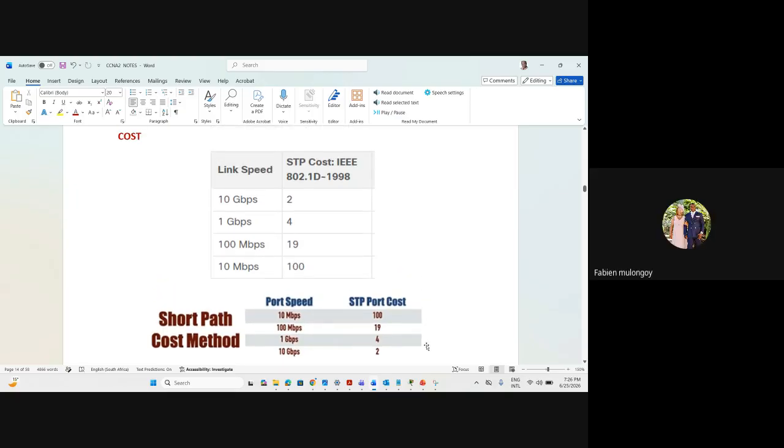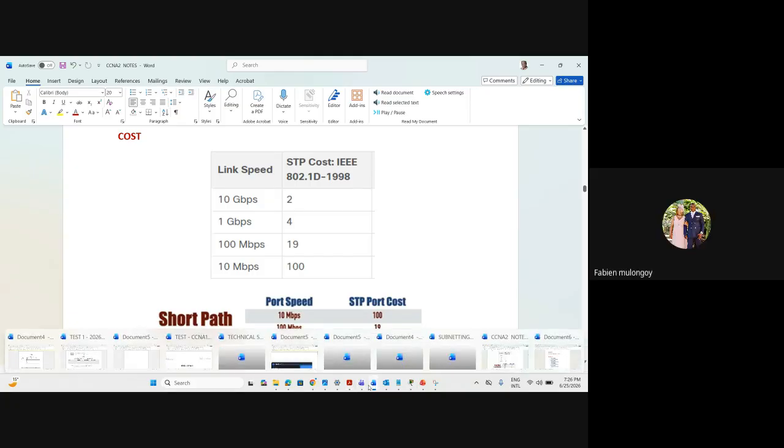Sorry, I want to understand something there. What does the cost mean? We have a 2 on the link, we have 4, 19, and 100. What does it mean? Is it a consumption, or is it just a way to communicate the amount of data that is being taken? What is it exactly? I want to understand this.